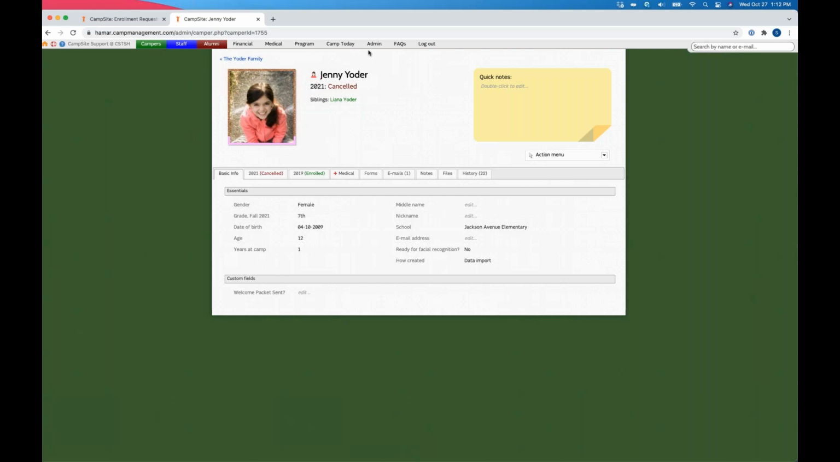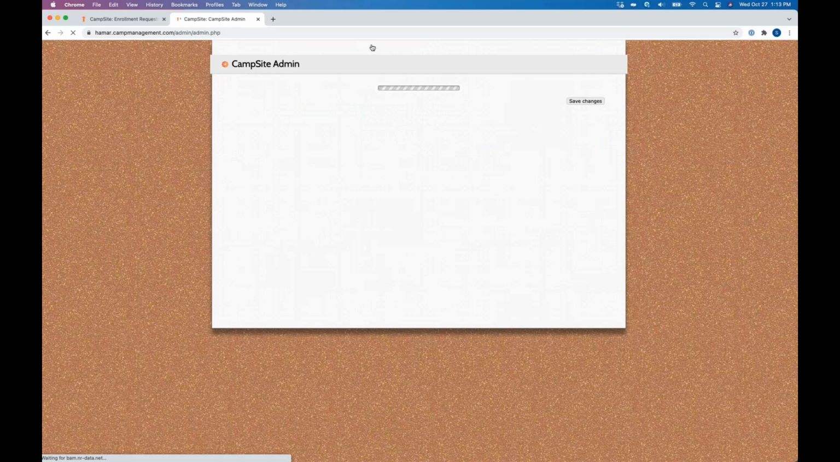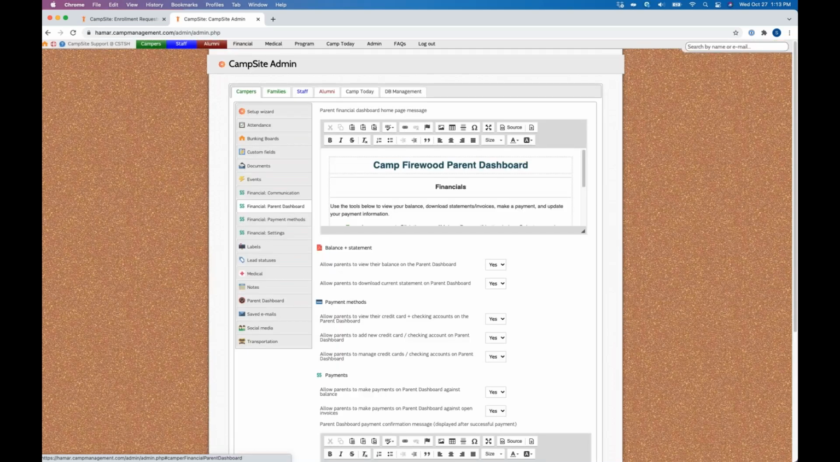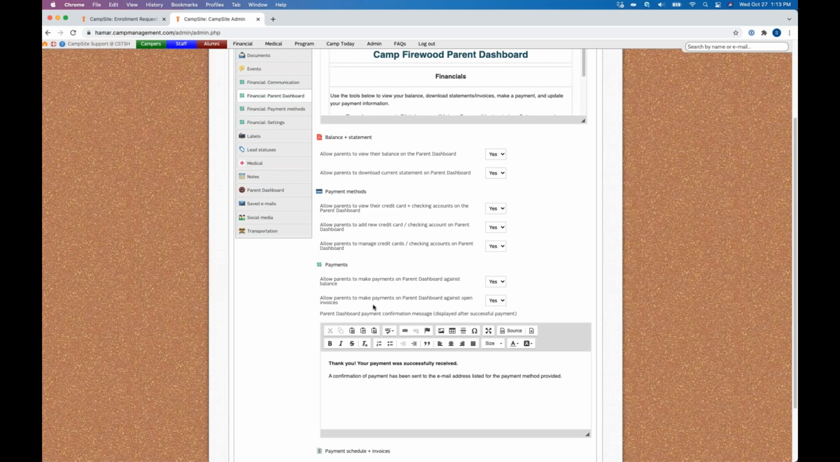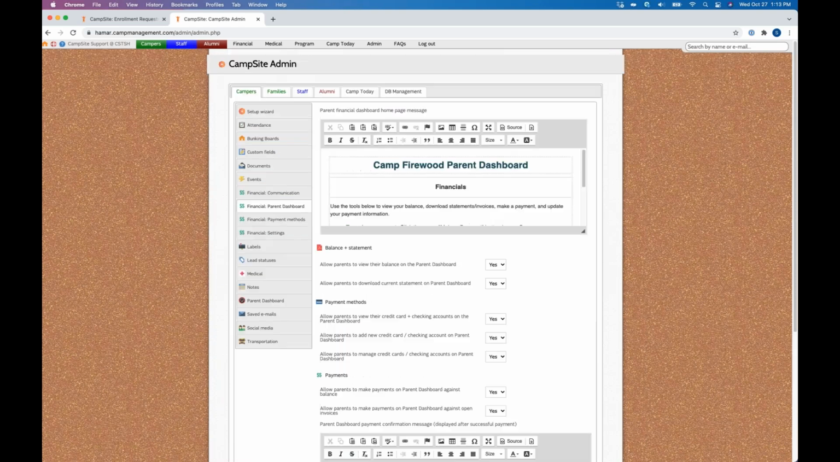This is maybe a little bit of a preview again to financial, but you are able to give them the option to make payments on the parent dashboard. So this is under admin, financial, parent dashboard specifically, and this will be in the phase 4 financial training, but just as a preview to allow parents to make payments, yes, you can enable that. So if they are paying just the deposit at enrollment, you might have the payment schedule set up and their invoice that way, or they can go make payments themselves on the parent dashboard.